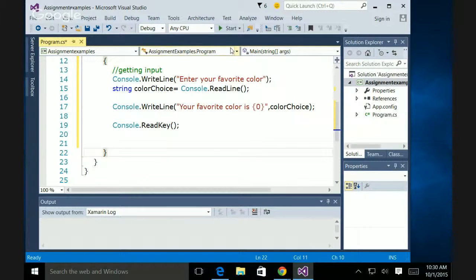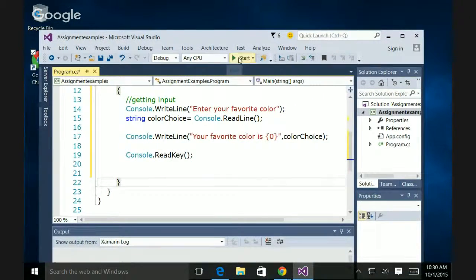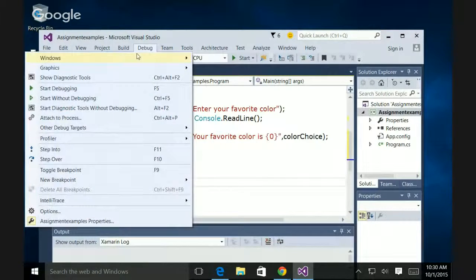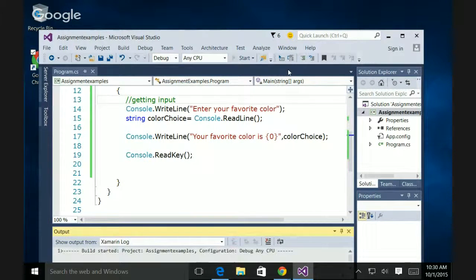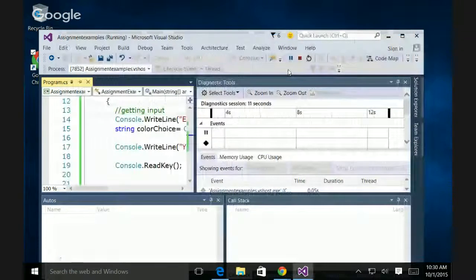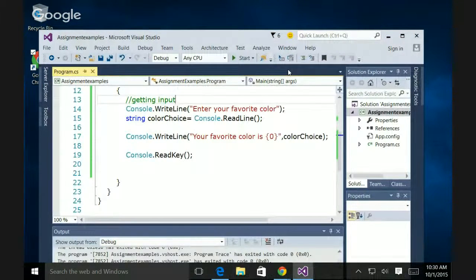So if I run this, and again, the easiest way to run it is to find the little triangle that says start. Or you can go to Debug, Start Debugging. So I'll start it. And this isn't going to be very exciting, but it asks for a color, and then says your favorite color is blue. Isn't that exciting? When I press the enter key, it does ReadKey, it goes away. So input.